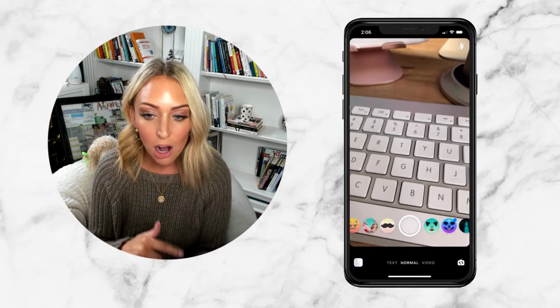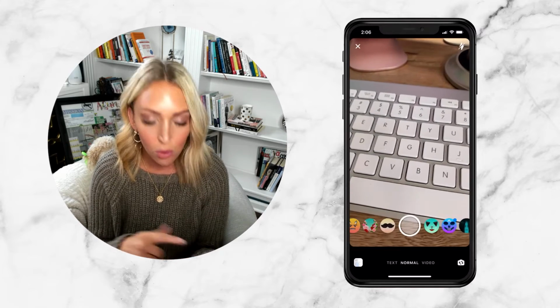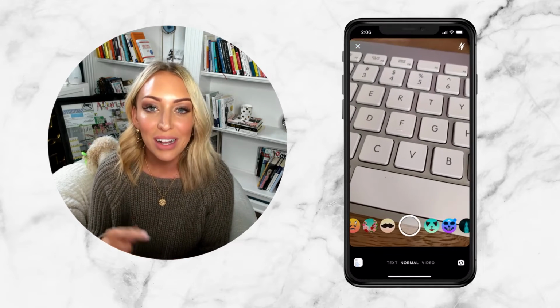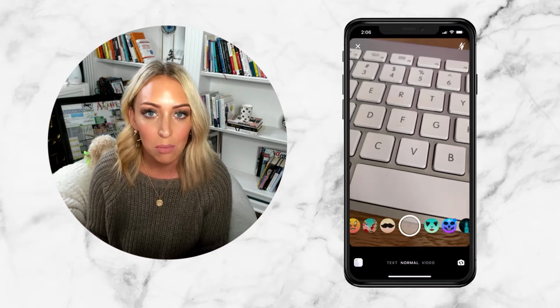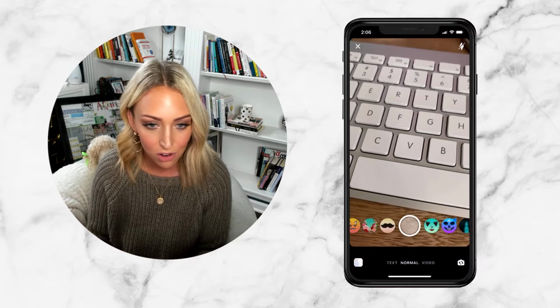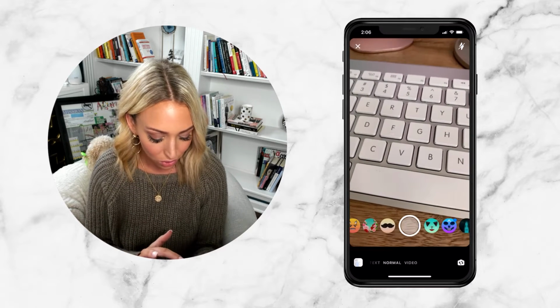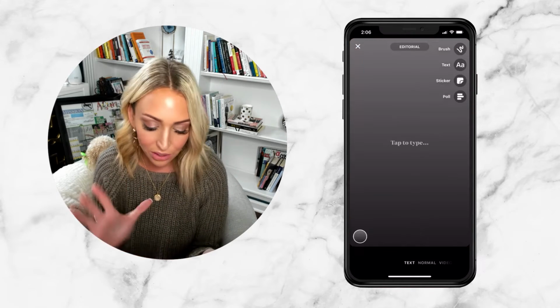And if you want to upload a picture from your camera roll, the bottom left, you can click on that little icon, the little square, and that's your entire camera roll. So you can pull up tons of different things from there. You can also do videos. You can simply type text.